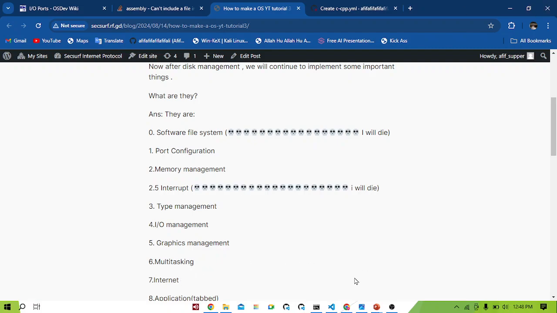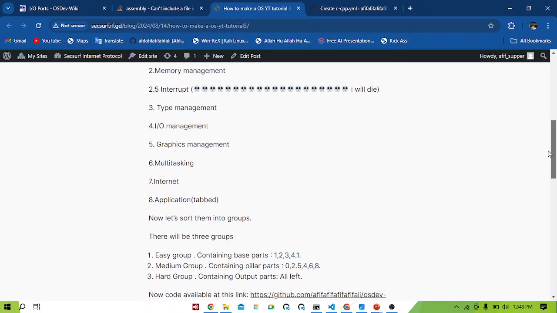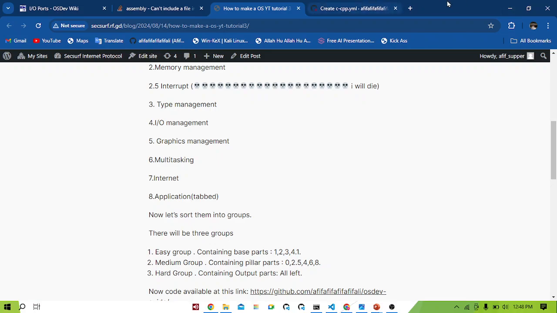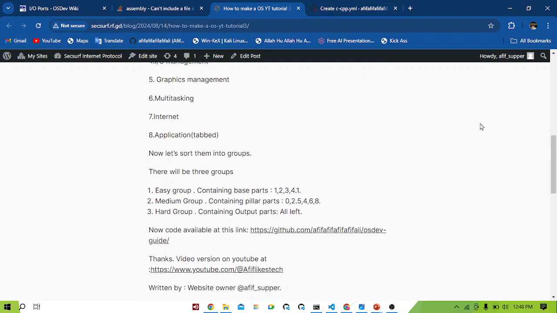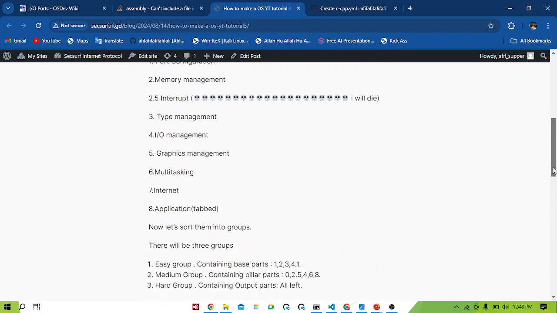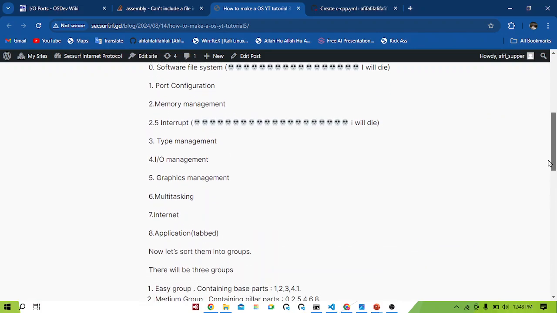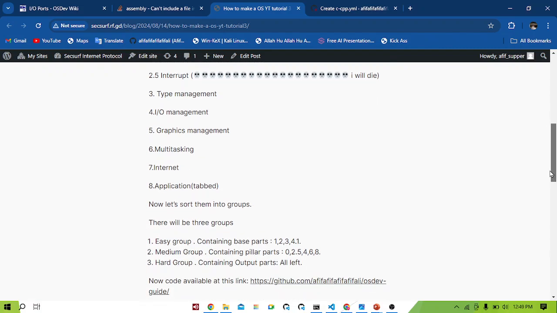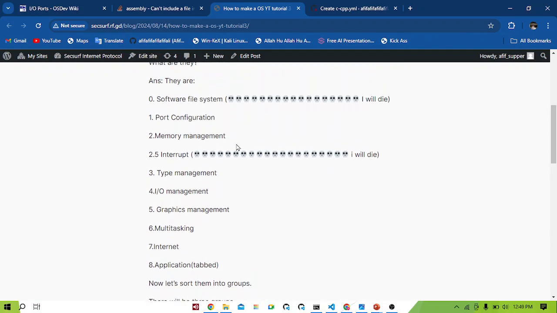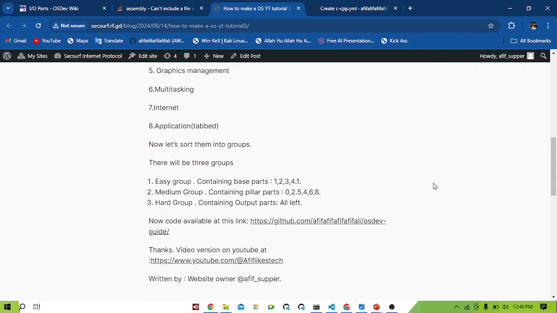Multitasking. Internet. The internet will be easy, even if it is hard. Application tabs. The tabbed applications are these. So now in this video, I'm going to start with the easy groups first. This video is all about the easy groups. So number 1, port configuration, 2, memory management, 3, type management, and 4, IO management. And the rest of it is keyboard implementation.